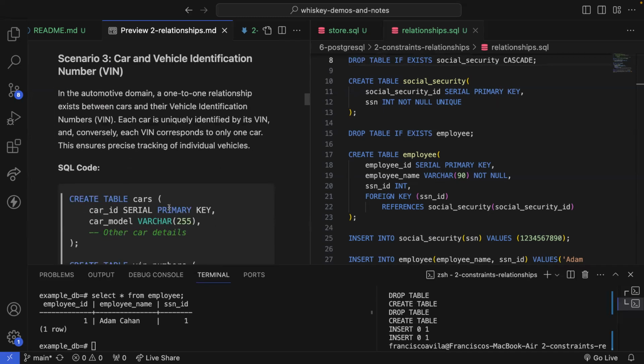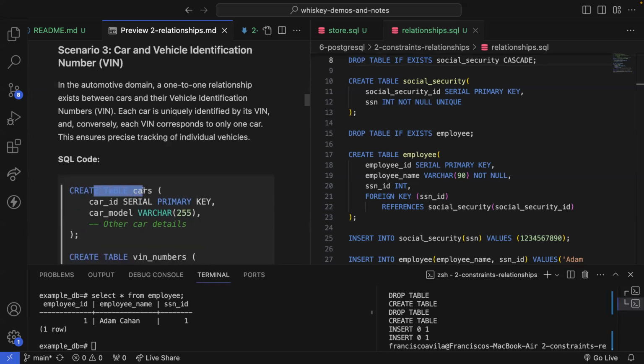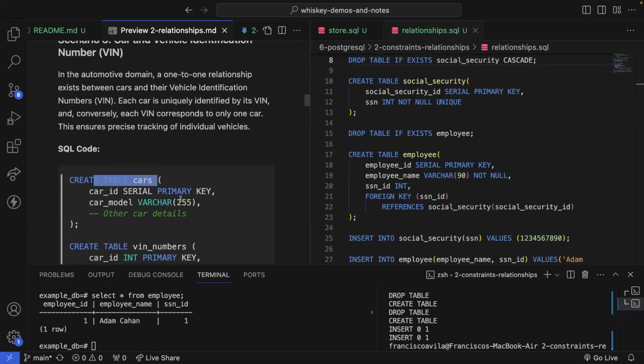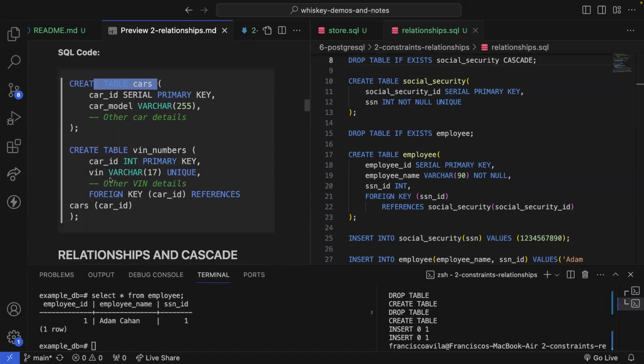And then we have one last example of cars and vehicle identification numbers, so VIN numbers. We can see that we have the cars here being created, primary key and a car model, any other details. And then we go into the VIN where we have the car ID and the VIN. And I think this should be VIN ID, because this is trying to utilize the car ID as a serial primary key.